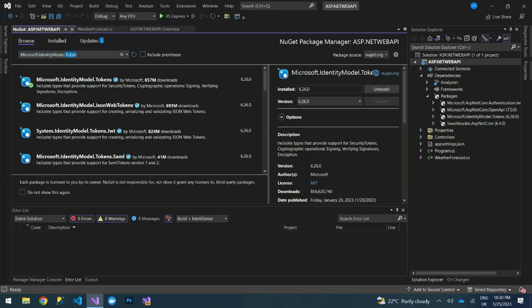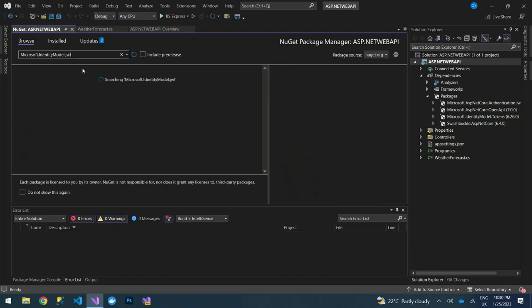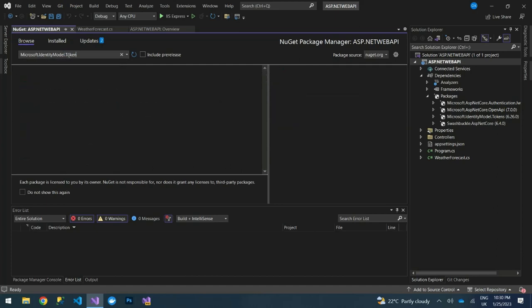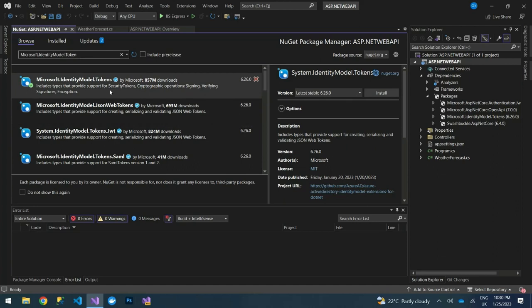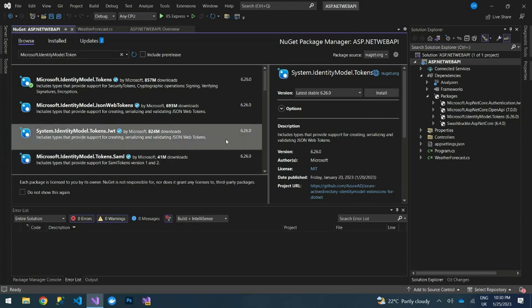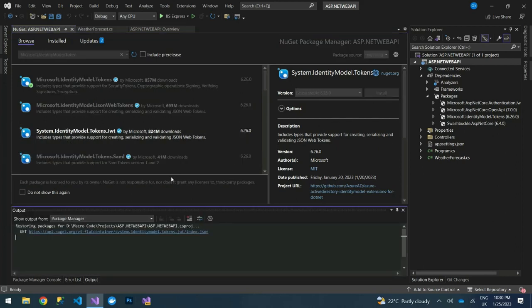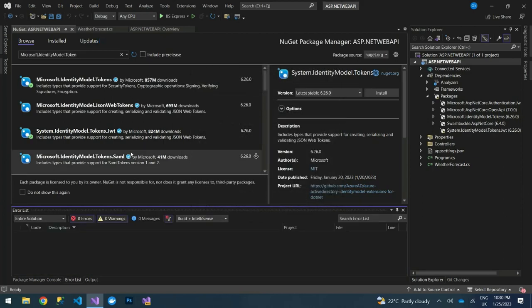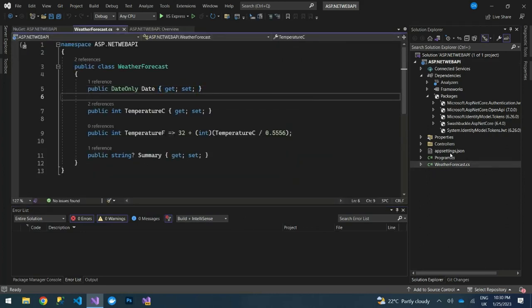So the next is Microsoft.IdentityModel.JWT. So let's see. So we need to install this one, then it is actually System.IdentityModel.Tokens.Jwt. So we'll install this. That is done. So the next step is to set up the appsettings.json.